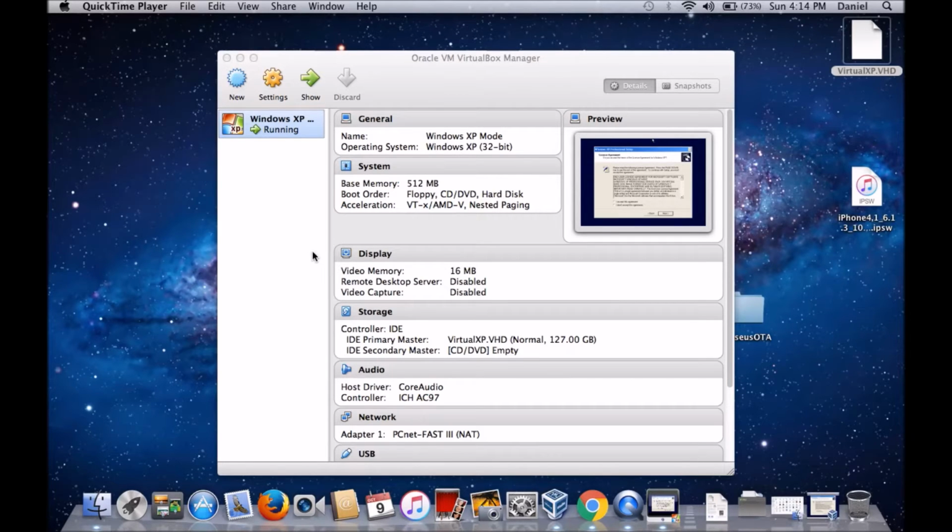This is the New Computers 101 here, and today I'm going to show you guys how to install Windows XP on Mac OS X using VirtualBox.